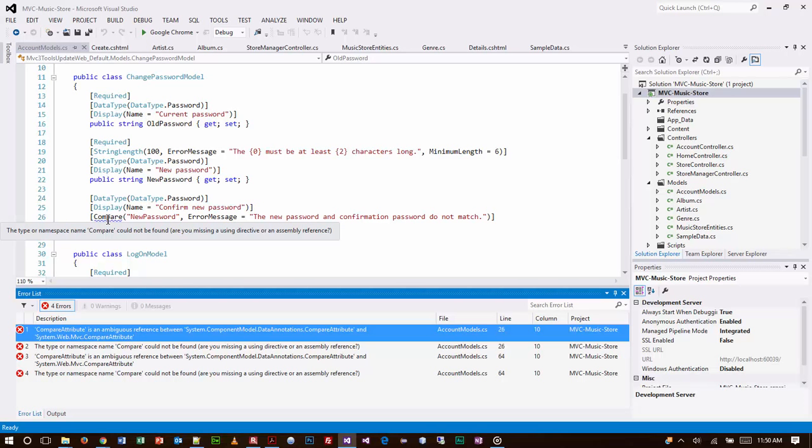Yeah, we're building an MVC application. It's probably the right one. So now we have a choice. We could add the using statement that includes the compare attribute, or we can append that to the beginning of the command directly and get it to execute.